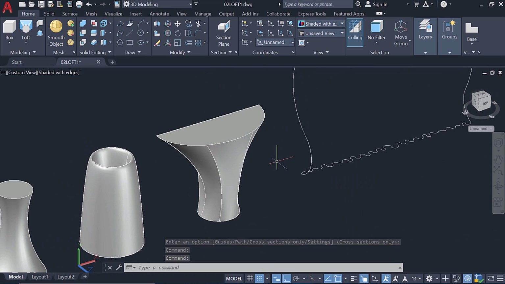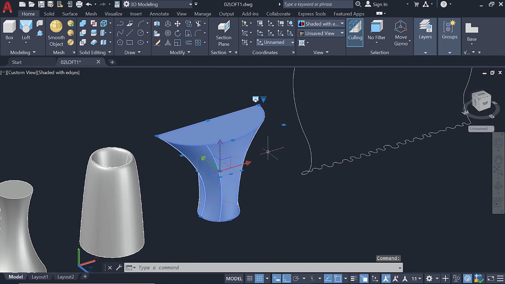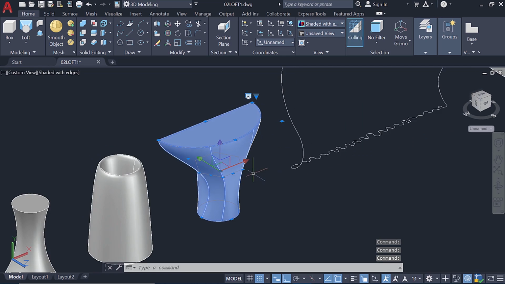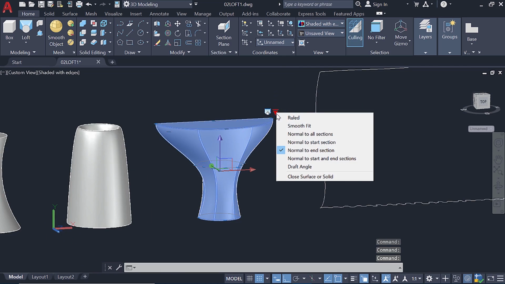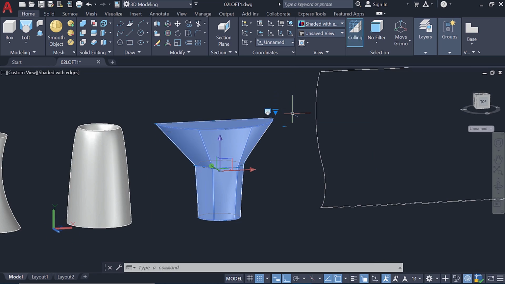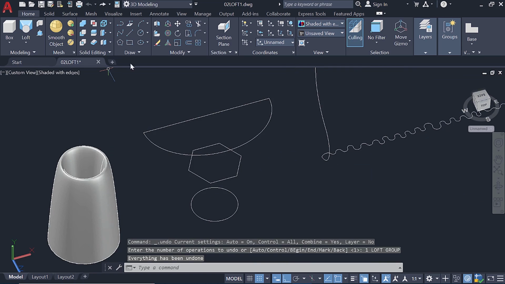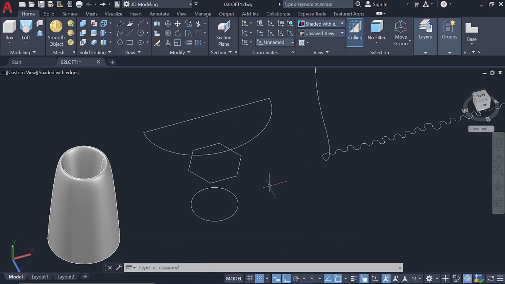You can have these different shapes even after performing lofting. So I'll click on this loft object and you will get the same grip here. Click on normal to end section. Now you can see the change. Now I'll click on ruled. It is just a straight connection between the cross sections. Now normal to start and end sections. This is the shape. Now I'll undo these changes. And I've got those cross sections back.